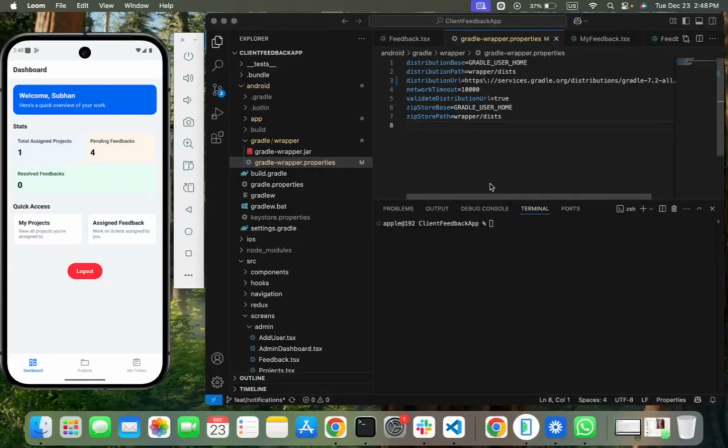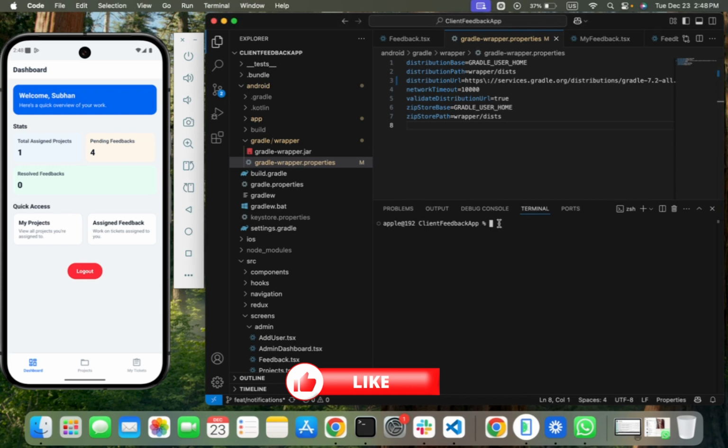Hi guys, in this video I will show you a very common React Native Android issue, which we call the Android Gradle Plugin or Gradle Wrapper mismatch. This issue basically occurs when our Gradle version is mismatched with the React Native version. So let's intentionally break the build, understand the error, and then fix it properly.